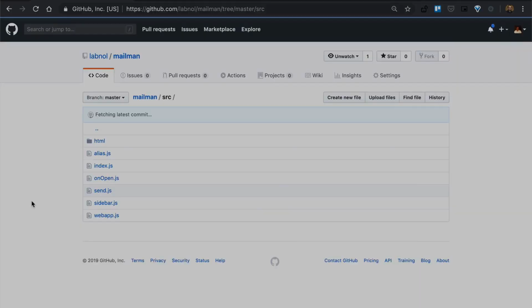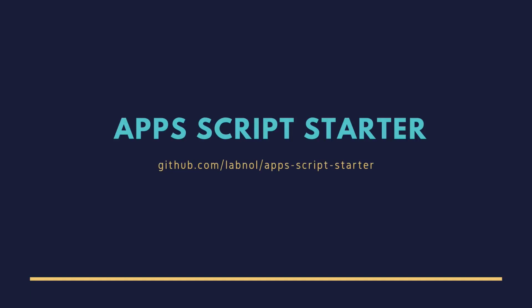So you've seen how easy it is to build Google Apps Script projects locally using Visual Studio Code and the Apps Script Starter Kit. I can't wait to see what you build with this.